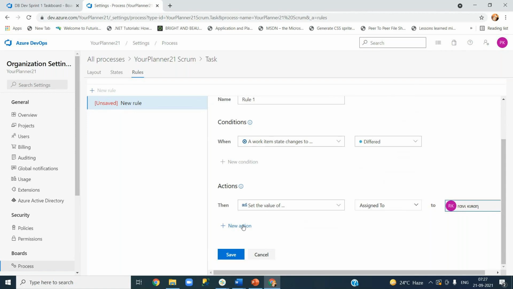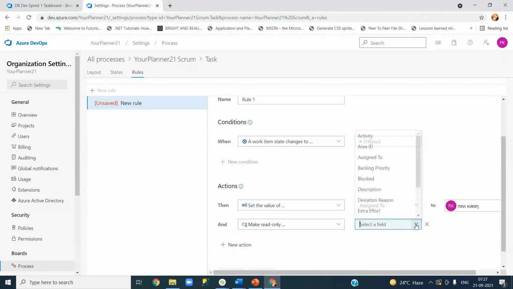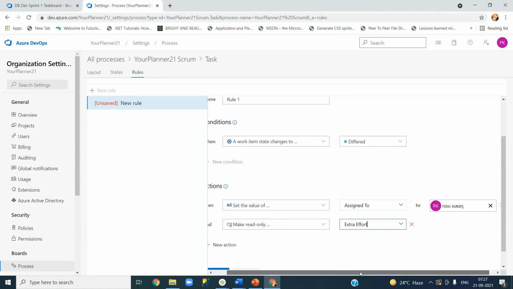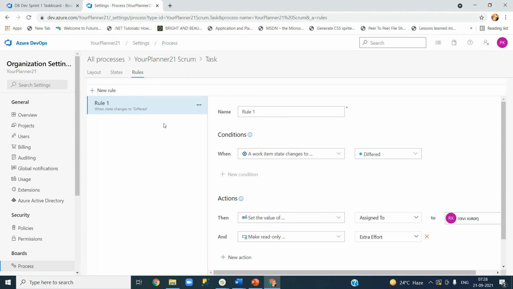Okay, and you can add additional actions as well if you want. Make read only. Which field do you want to make read only? I want to make this extra effort field read only, that means I don't want anyone to edit the value in that extra effort field. Now click on save.